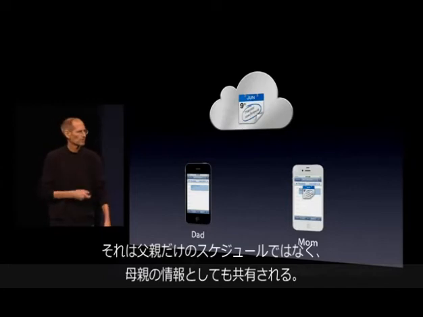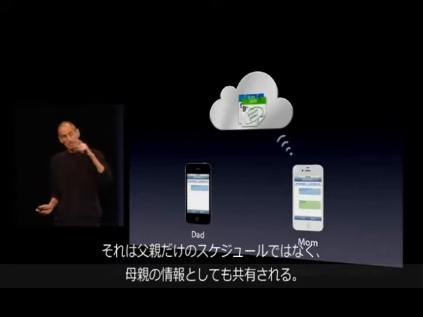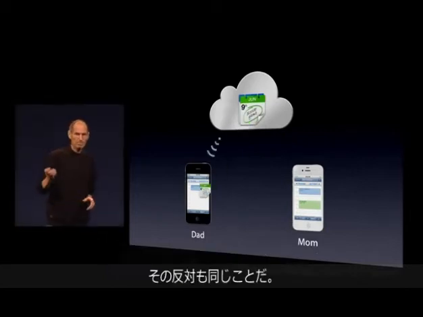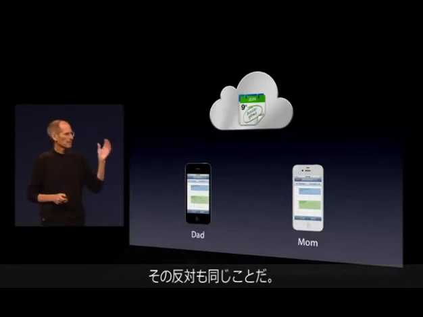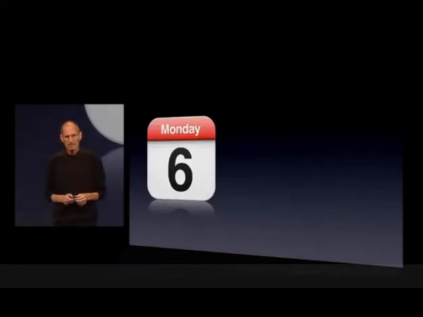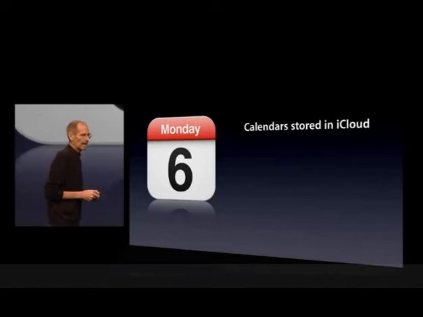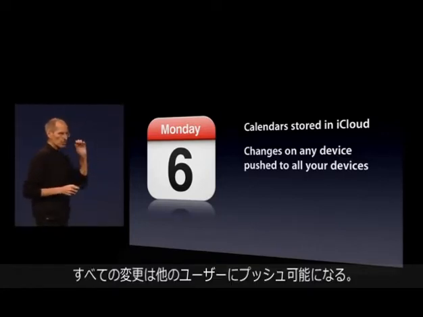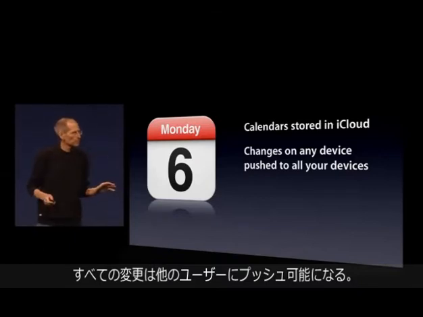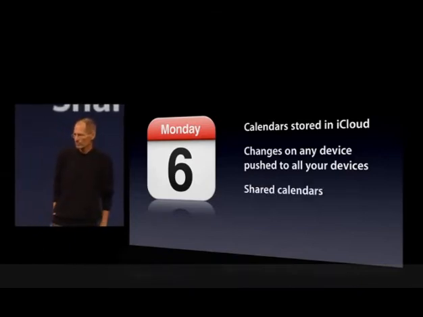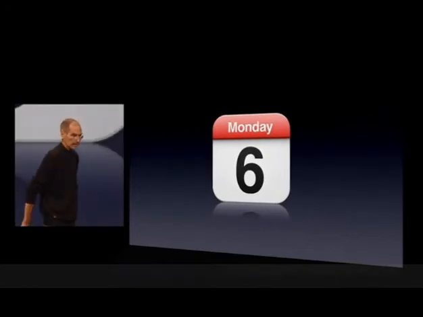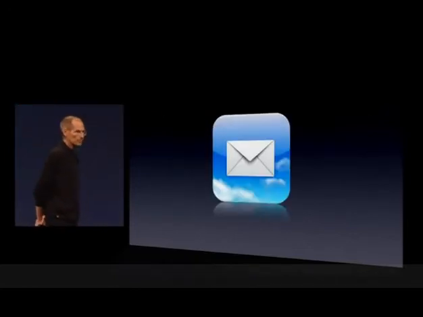and automatically pushed to my wife's iPhone. If she adds an appointment for a soccer game, again, goes up to the cloud and back to my iPhone. It's that simple. And so Calendars stores your calendars in the cloud, changes on any device are pushed to all your devices, and we have shared calendars. And we think you're going to love the new calendars. It just works.